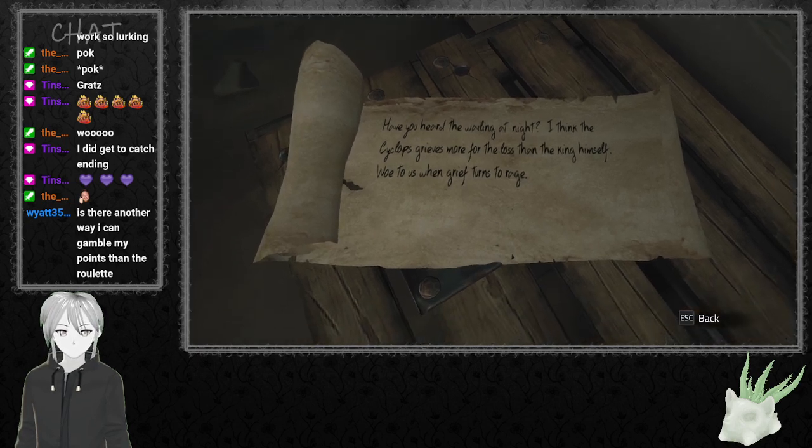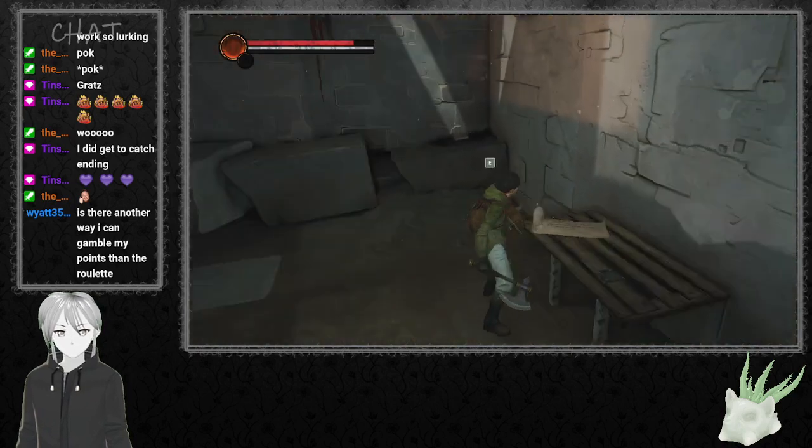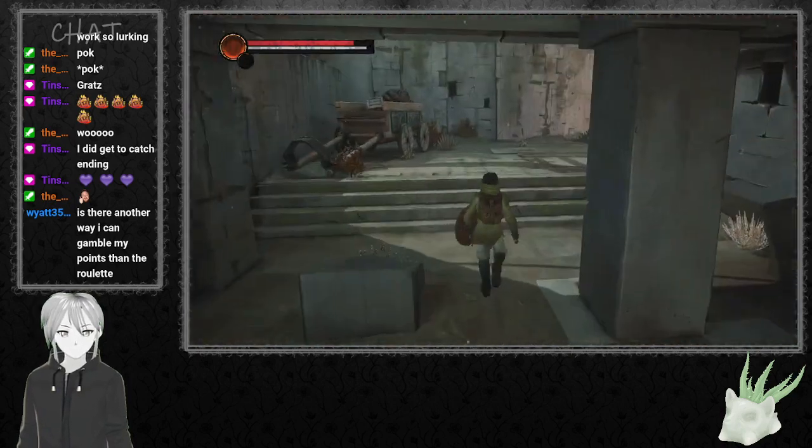Have you heard the wailing at night? I think the Cyclops grieves more for the loss than the king himself. Woe to us, grief turns to rage.